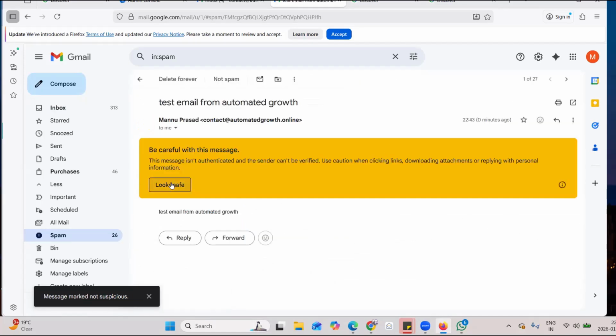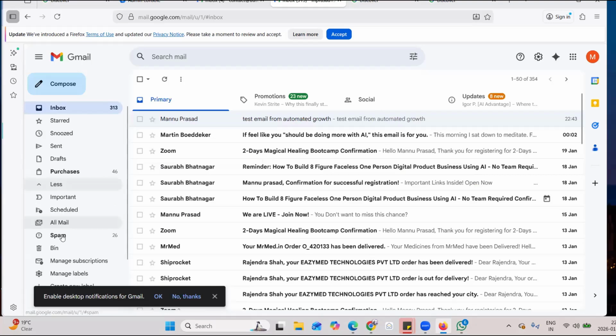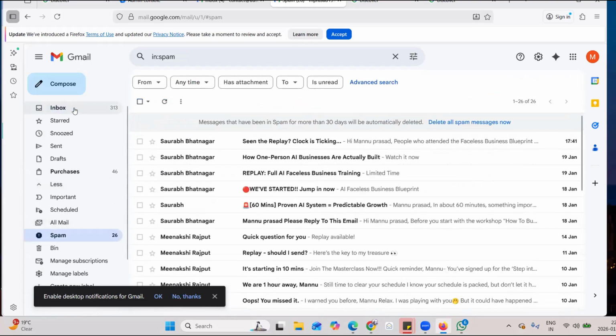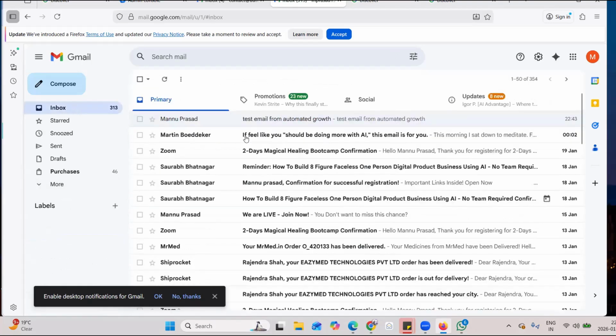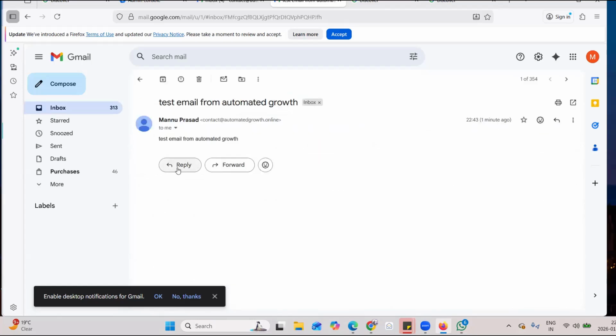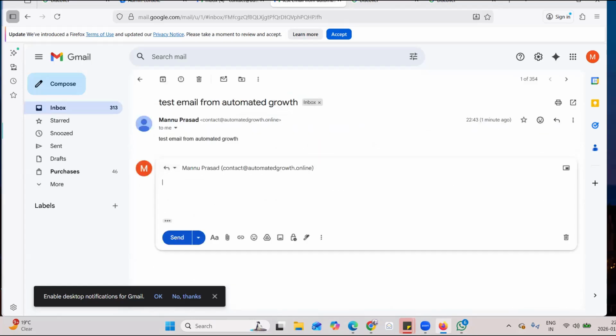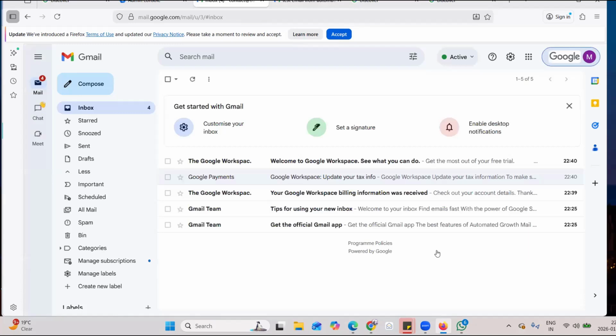So I'll click on "Look safe." I received the email. I just clicked on "Look safe." It should not get into the spam. That's because, I guess, we haven't set up the SPF and DMARC records yet. So I'm just going to do that as well. SPF. Let's reply to this email first and see if I get the reply back in my new mailbox.